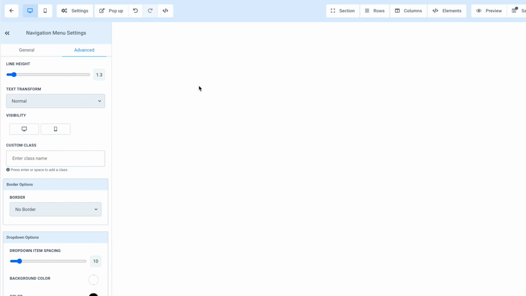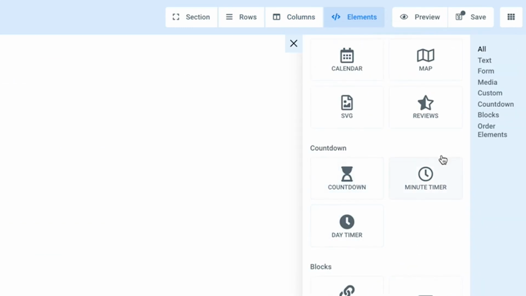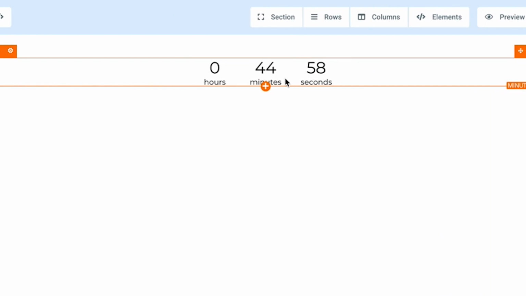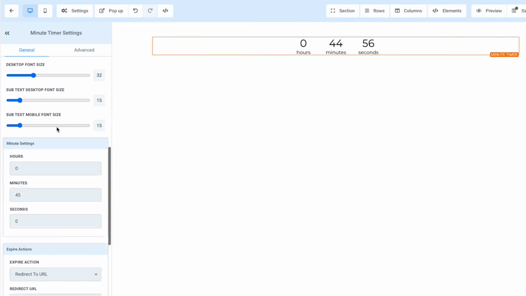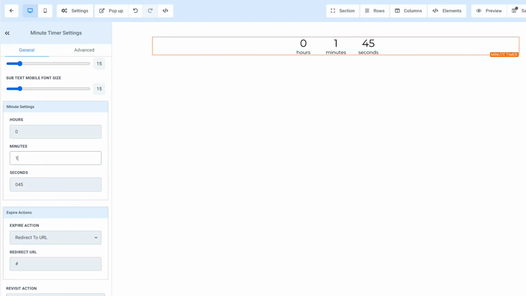Step 2 is going to be adding the timer. In the top right menu, we'll select Elements, Add Element, and from the countdown options, we're going to choose Minute Timer. Here you'll see it's set to 45 minutes, but I can customize that here in the general settings, and I can choose to maybe have it be 45 seconds, or maybe I want it to be 1 minute and 45 seconds. Whatever timing I'd like that to be, I can update it right here within the minute settings.